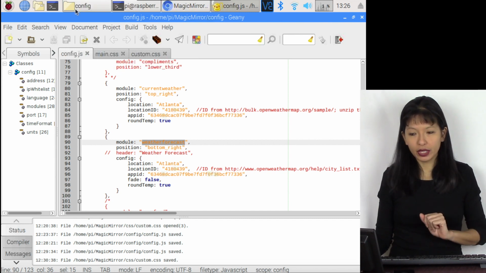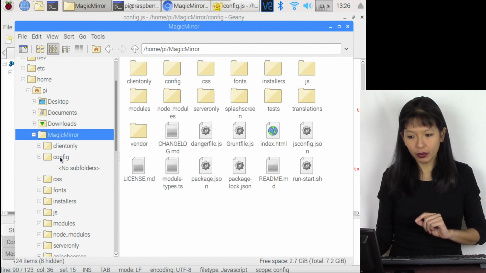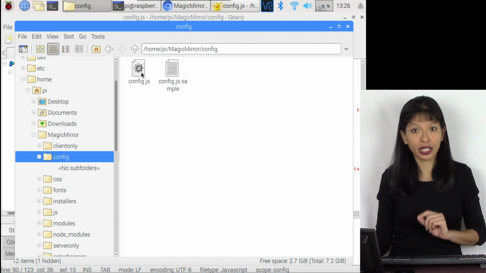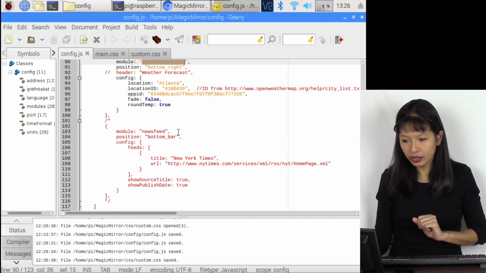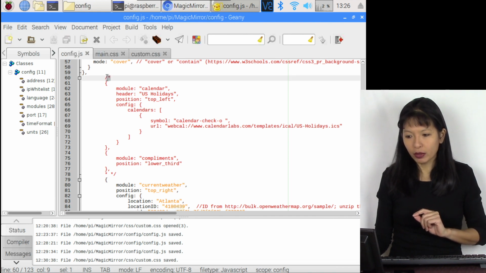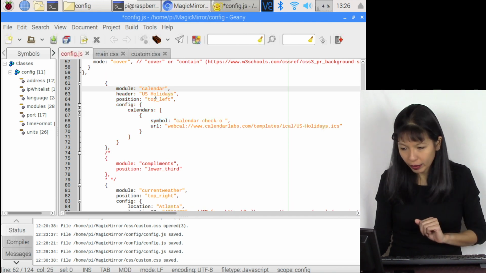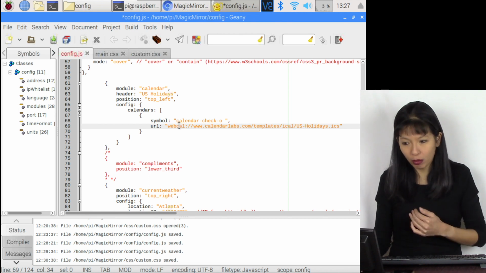In the last video, we got to config by going to our file manager, going to Magic Mirror, and then into config, and then our config.js file. I have that open from the last tutorial, and we are going to check out the calendar. I commented out the calendar early on in the process, and now we're going to add it back in. Right now it's called US Holidays. It's in the position top left. There's a symbol and there's a URL. Excellent, we can slightly modify this for our calendar.